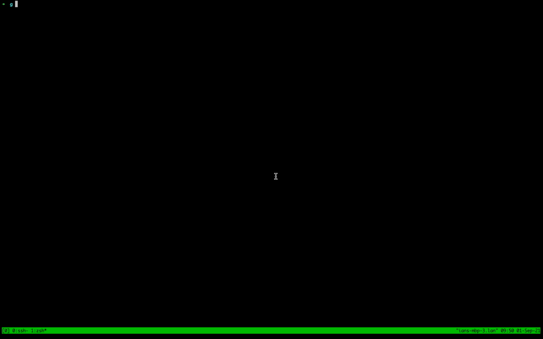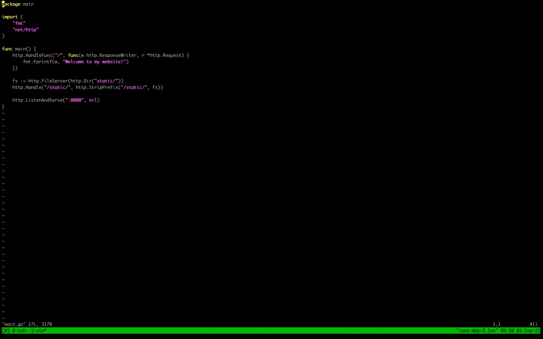We're going to show you how to launch an IPv6 Unikernel on Amazon Web Services. Okay, so we have this little Go web server. You've all seen it before if you've seen my tutorials. It's the same web server.